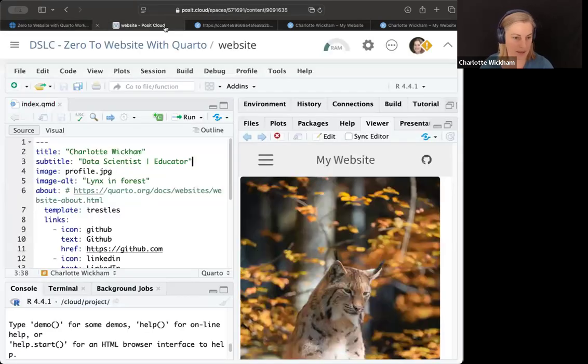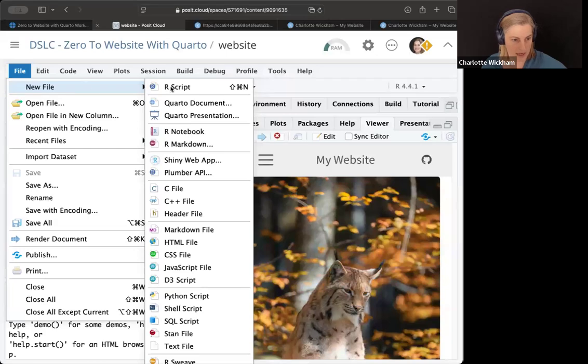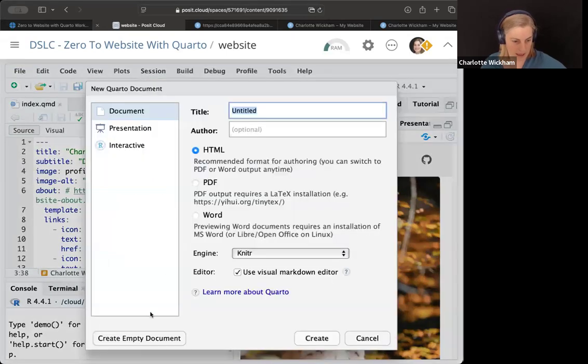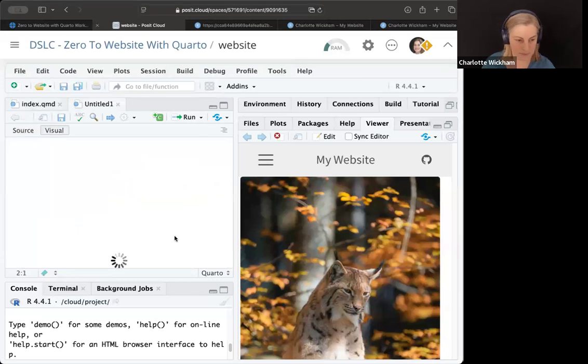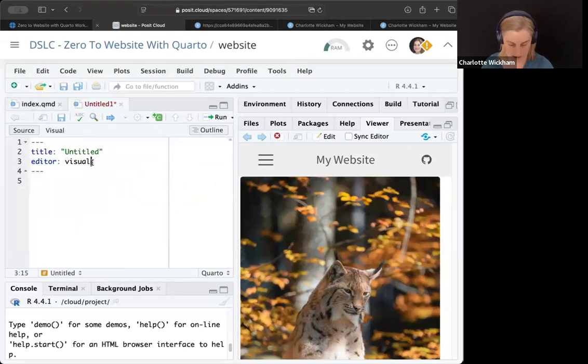I'm going to show you this by demoing adding a page that might document the projects that I've worked on. So the first thing I'm doing is creating a new Quarto document. Lots of ways to do this, but I'm going to go File, New File, Quarto document, and create an empty document. I also am not going to use the visual editor, so I'm going to remove that setting. All I really want is a Quarto file that's going to have a title. It's going to be projects, and then I'd write some stuff, right?